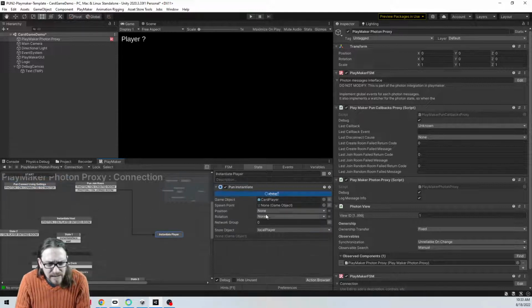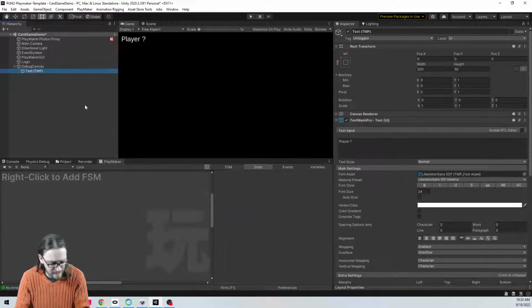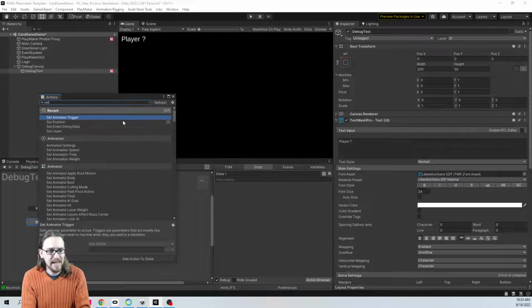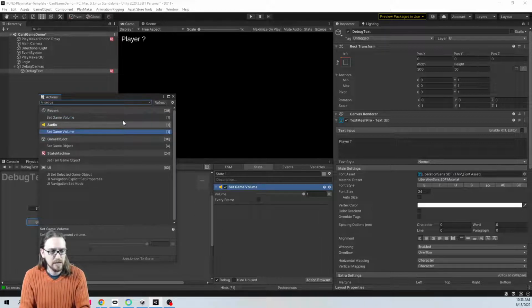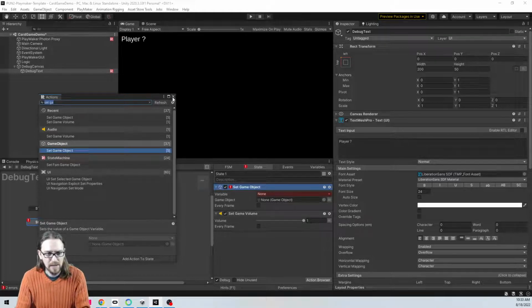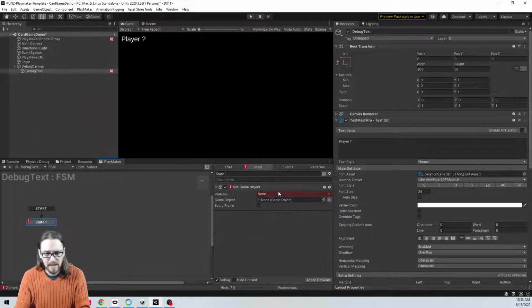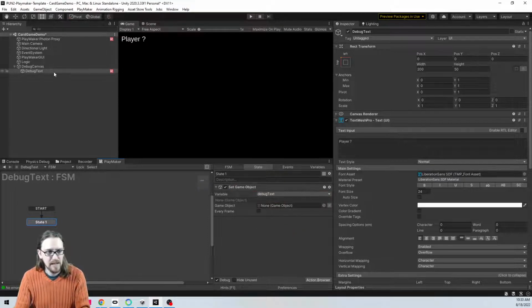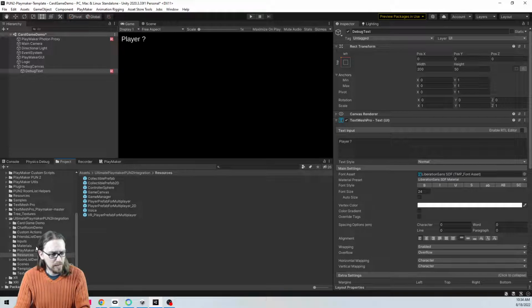And so what we'll do is, when we make our connection and we instantiate our player, what's our player doing? Let's go ahead and take this debug text, and I'm going to call it debug text. And I'm going to put an Fsm on this. And so when it gets started, my actions panel's on my other screen. We're going to set game object. Not game volume, but game object. And we're going to create a new global variable called debug text. And then the game object is going to be itself.